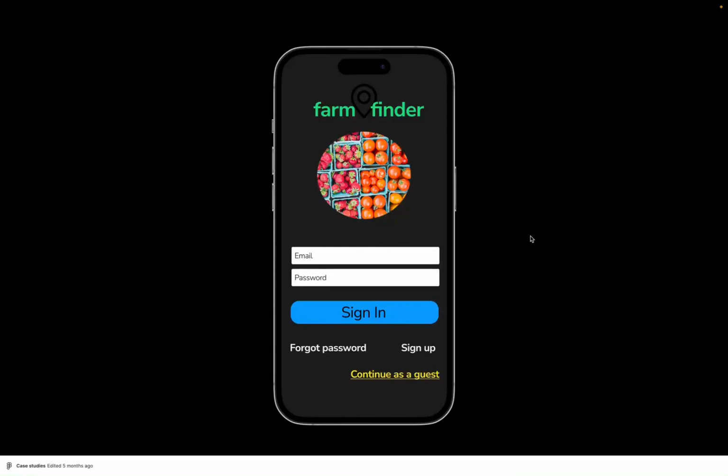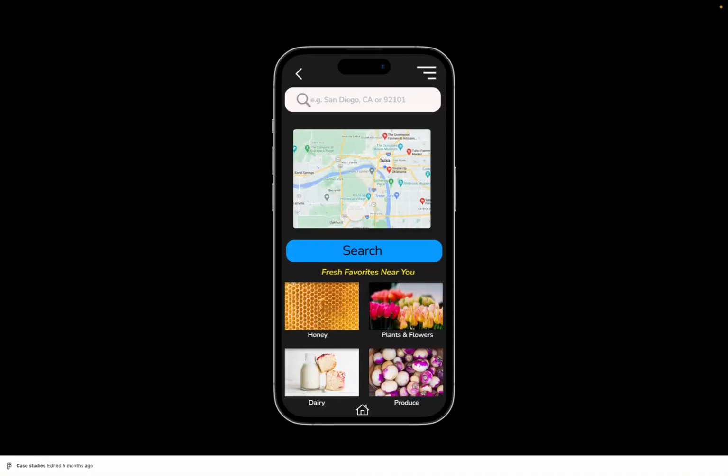All right, let's go through the Farm Finder app. I wanted to start with the app so we can make sure that we see it. So you start here on the home screen. One of the most important parts of this is the continue as guest. I wanted people to be able to just do it quickly without having to create an account.